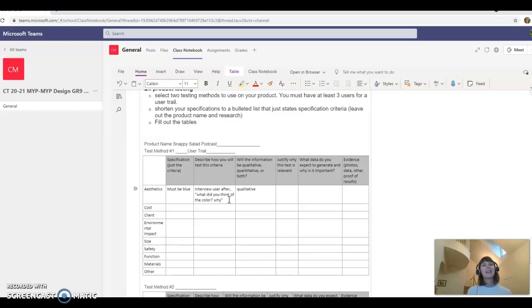So I have decided that I'm going to conduct a user test, and then I'm going to do an interview afterward. This is going to be an oral interview, and I know about aesthetics, must be blue is what must happen, that I'm going to ask people what they think of the color, because through my secondary and my primary research, I found that that color was pretty essential to the success of my product. And I just want to check it to make sure that everybody has that same sensibility, that that color is conveying the emotion that I intend for it to convey. So I'm going to ask them what they think of the color.